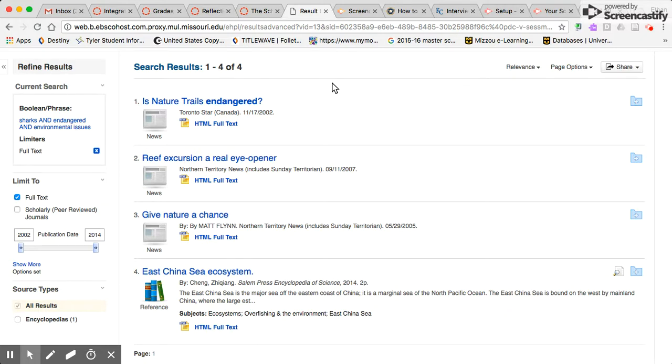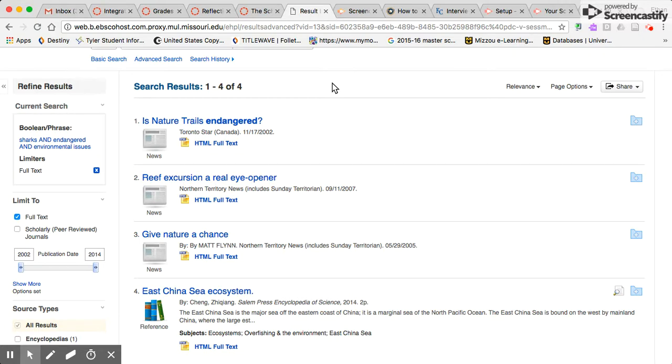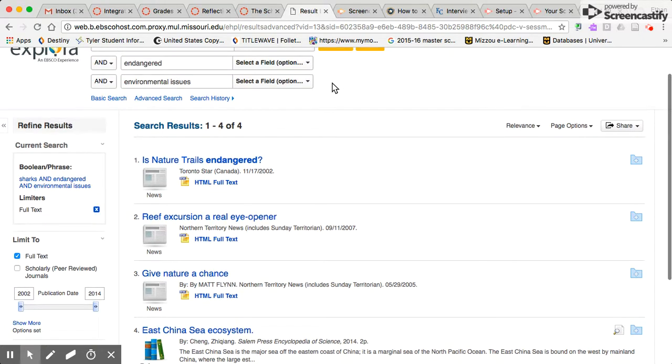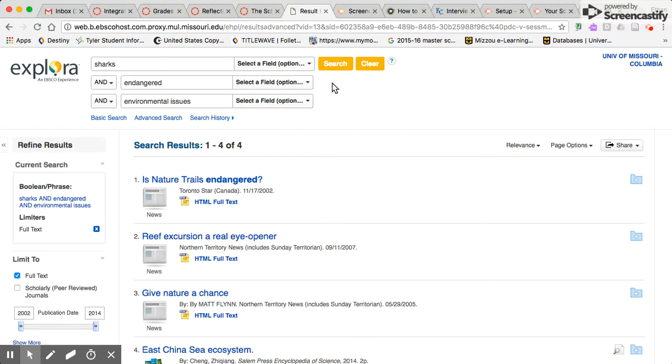Give nature a second chance. Reef excursion is a real eye opener. Is nature trails endangered? Maybe they'll work, and maybe they'll be specific to what you want. But it's pretty clear that there's not as many articles with this sort of terminology. So if you ever find yourself in a situation where you've backed yourself into a hole with too few resources, I suggest changing one of your words, the one that seems least connected to whatever it is that you're trying to research.